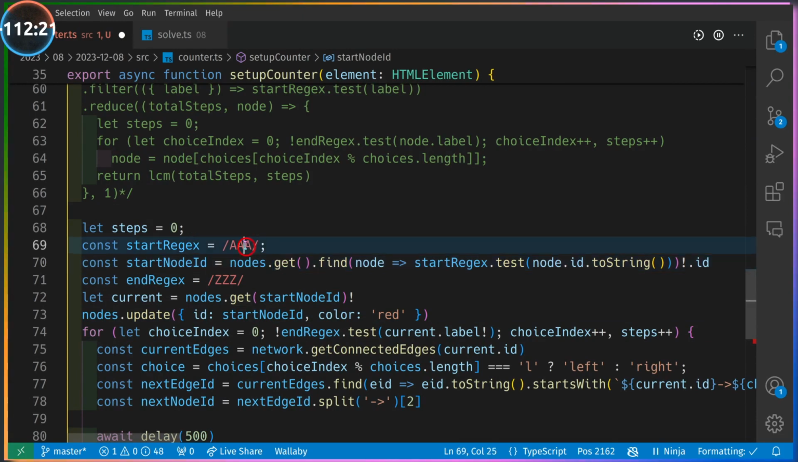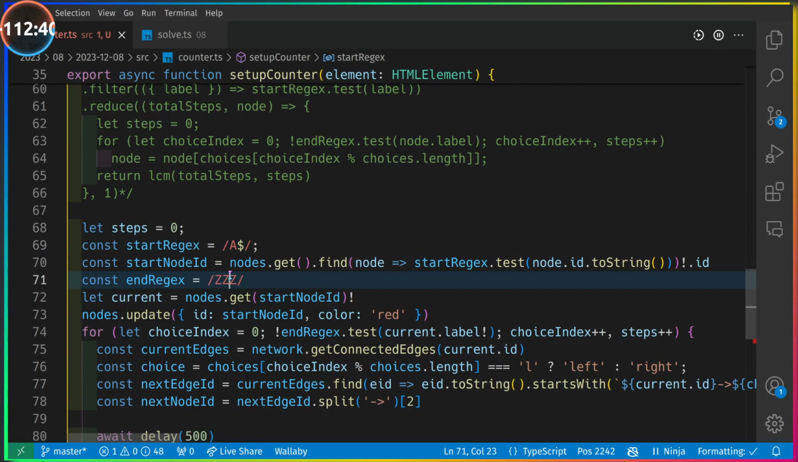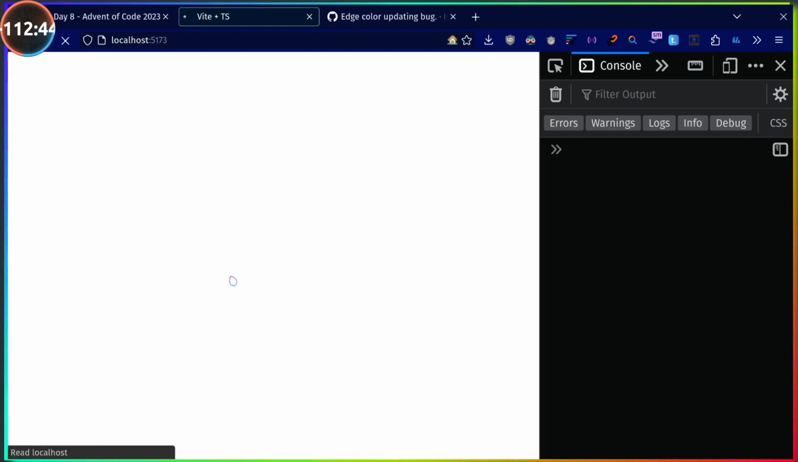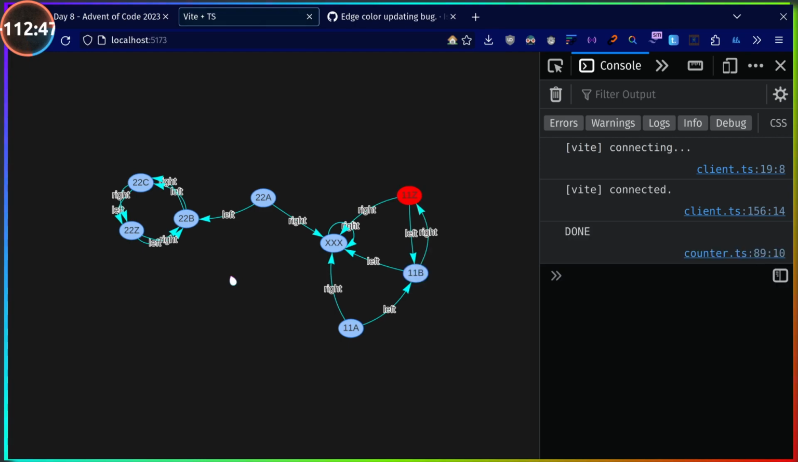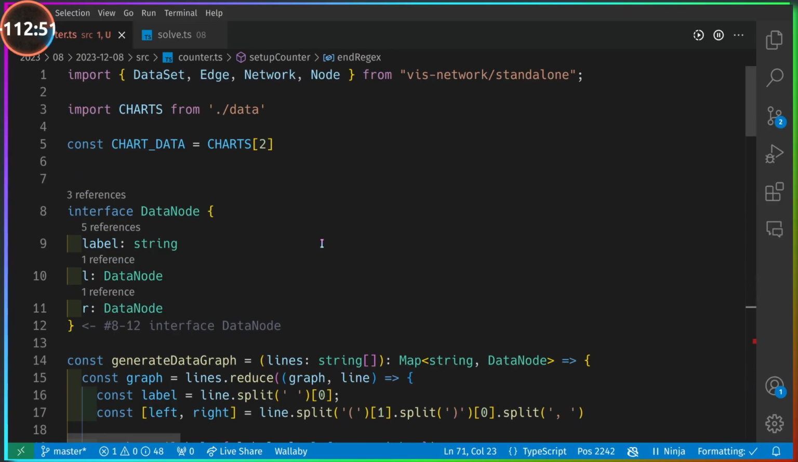All I gotta do now is set this to .. or $, and that should work for 2. Look at her run. And boom, that's her infinite loop. Oh yeah, I'm not at the end because I haven't reached Z$. Boom, reached the end.